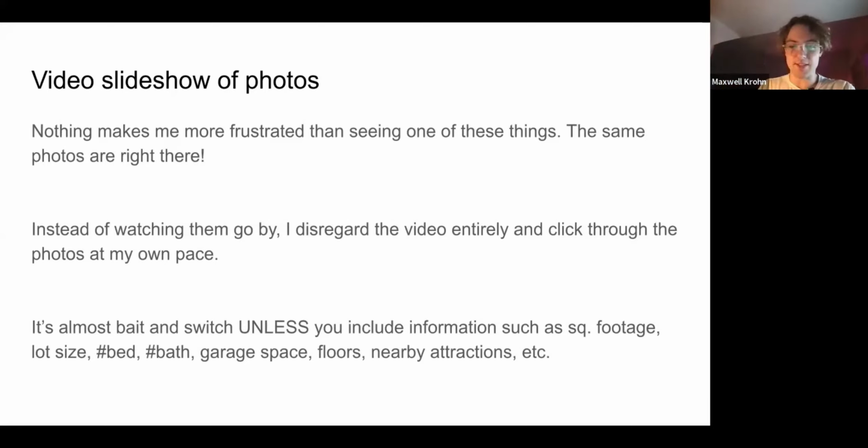Personally, I get so frustrated seeing those, because all of those photos that are in that video are in the listing media, and I can scroll as quickly or as slowly as I want, just by using these two fingers on the right arrow and the left arrow. So this irks me to no end. In my opinion, it's almost bait and switch.